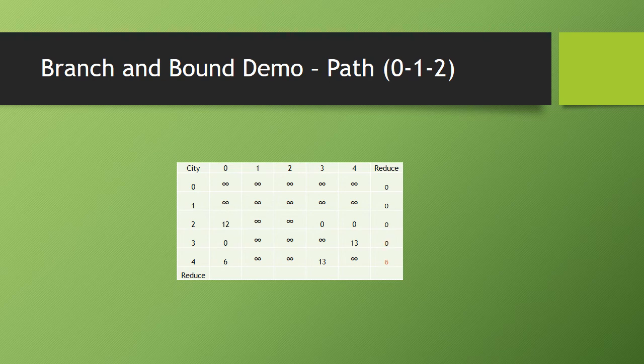And then row 4 we can reduce. So the minimum value is 6. So we take 6 minus 6 for 0, and 13 minus 6 for 7. And now we reduce our columns. 0, 0, 0, 0, 0. And that gives us a total new reduction of 6.